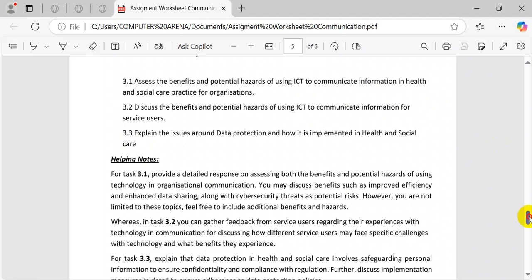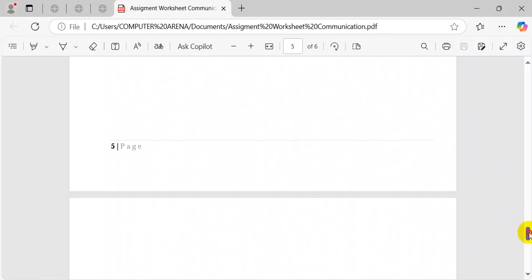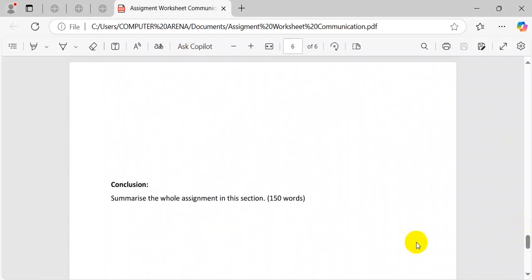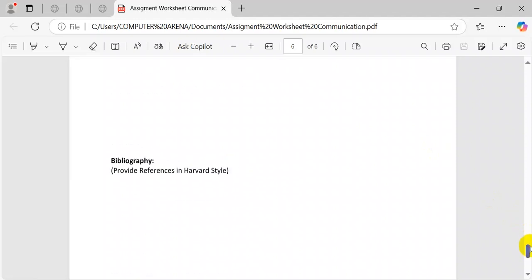Once you provide sufficient information relevant to all the assessment criteria, you have to provide a short and brief conclusion to the assignment as well. In this, you can summarize the main ideas or the key concepts of your whole assignment within 150 words. Now here comes the last section of your assignment, which is bibliography, in which you have to provide the references of all the sources that you use for collecting the information for your assignment. So make sure you provide these references in a proper Harvard referencing style.